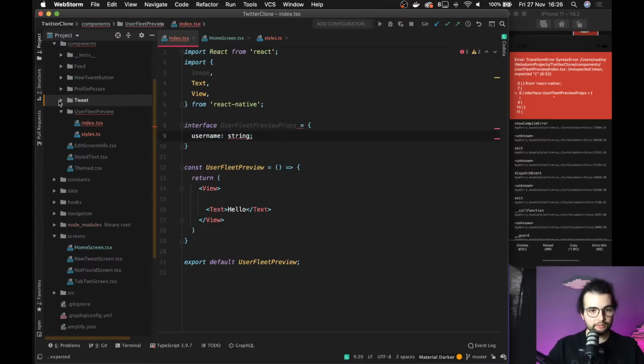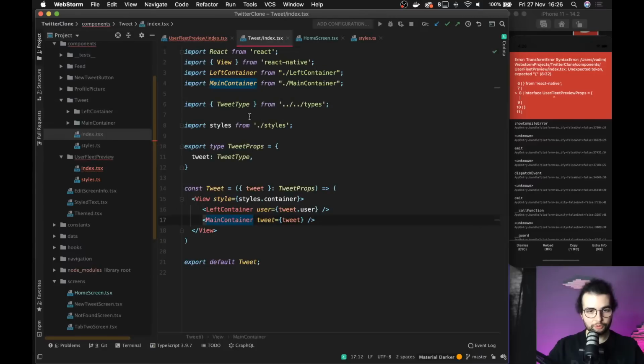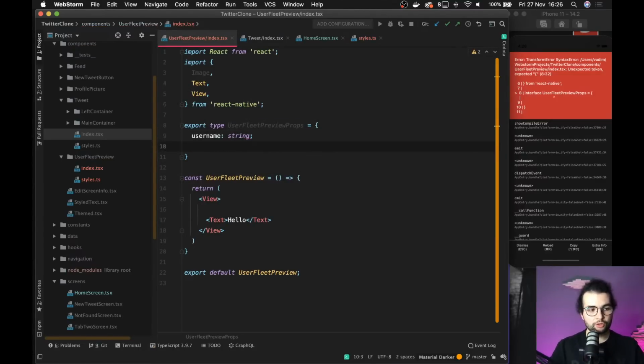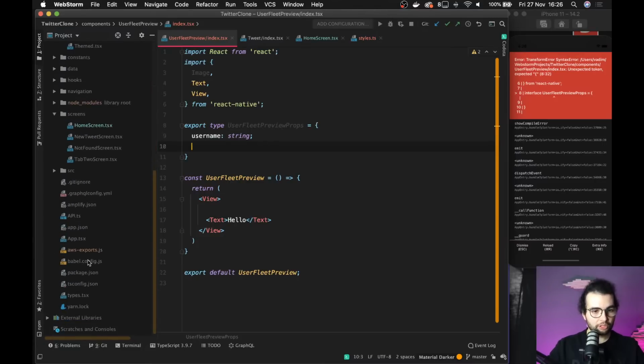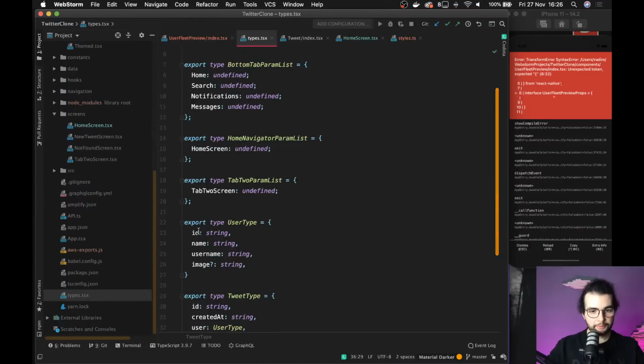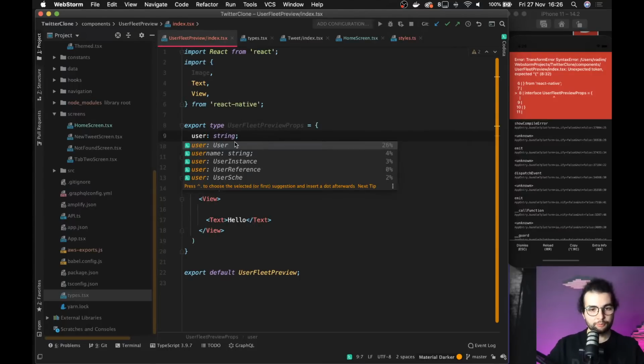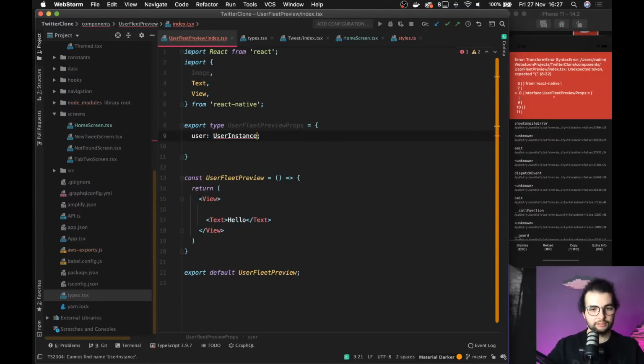Did I do it correctly? Let's check how to do. Oh, it's type, it's not interface. Yeah. Export type like that. And also, do we have a user type? User type: ID, name, username, image. Yeah, we can actually use that. So our user will be a User, not user instance, just user type.